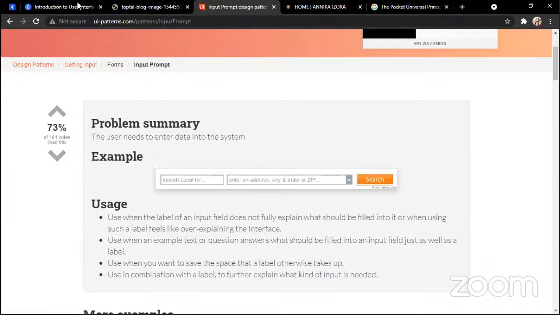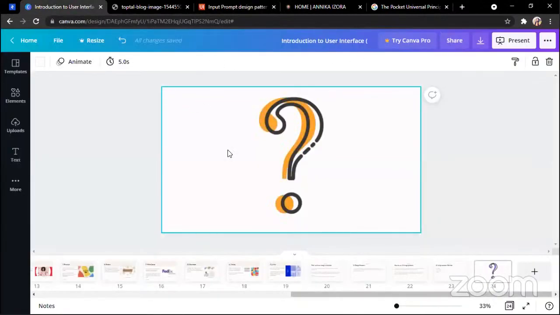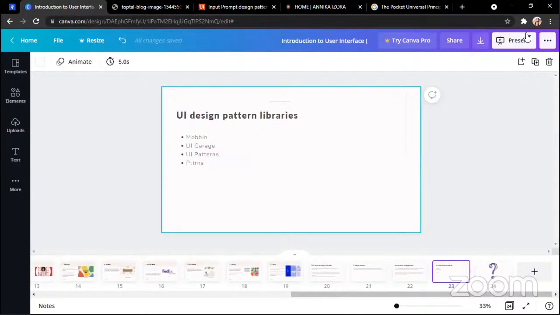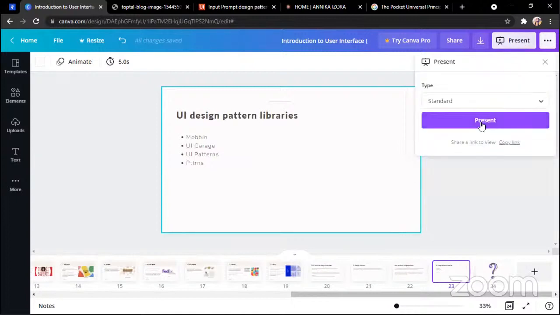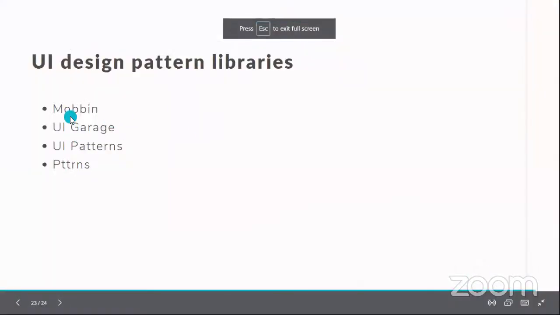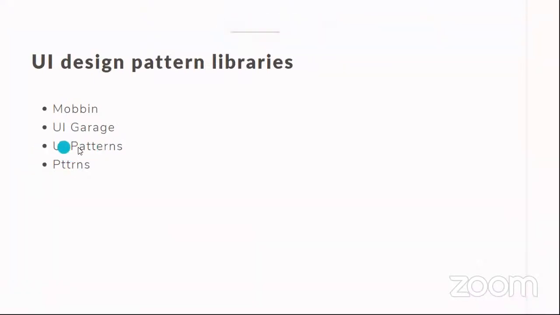So there are four main ones, but for you, I would advise that you use UI Patterns. Just go to UI Patterns and search for any type of thing you're looking for. If you're looking for how to design a footer for your website, go to UI Patterns, search for footer, and they'll tell you how you should arrange all the elements in your footer. And then go to Figma, and you can try it.